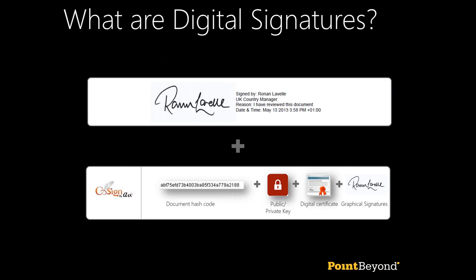The solution that we're looking at today for digital signatures is co-sign from ARX, and in particular something called co-sign Connect. The digital signatures from co-sign support and comply with EU regulations on digital signatures, as well as numerous other regulations.